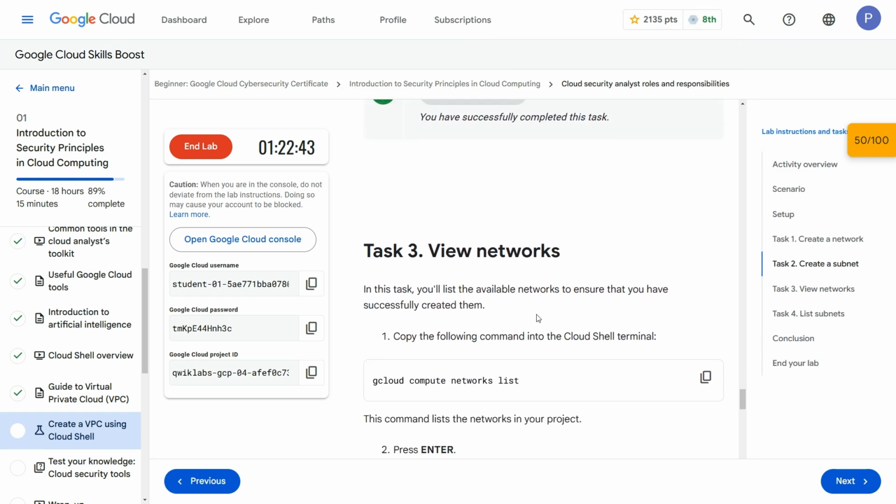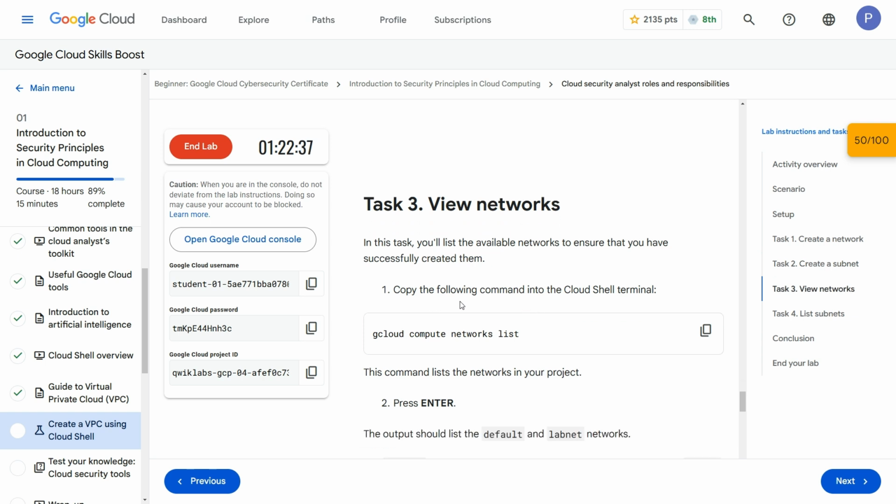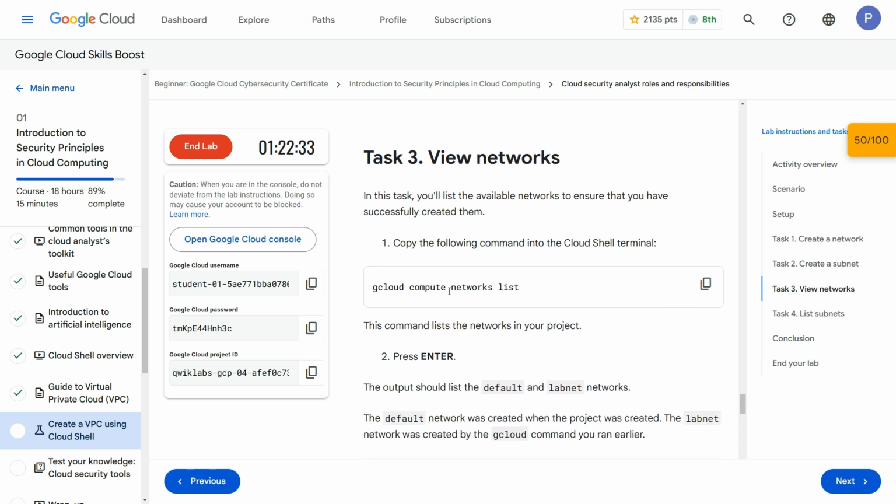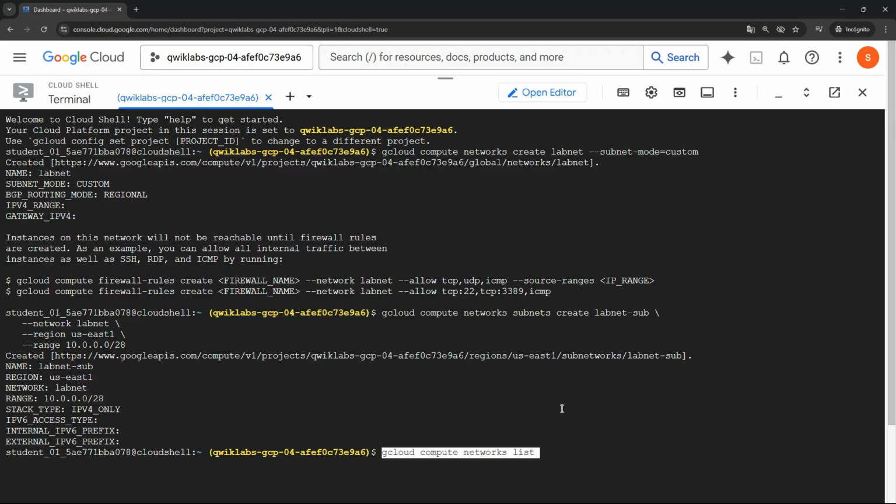View networks. In this task, you will list the available networks to ensure that you have successfully created them. Copy the following command into the Cloud Shell terminal: gcloud compute networks list, and press Enter.